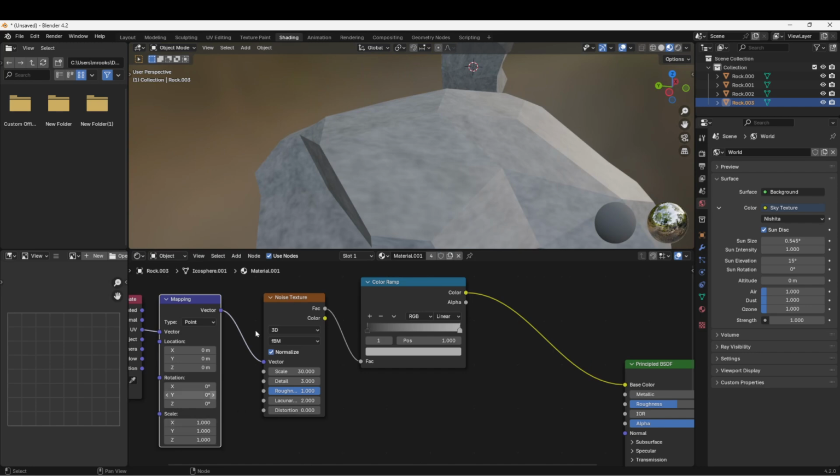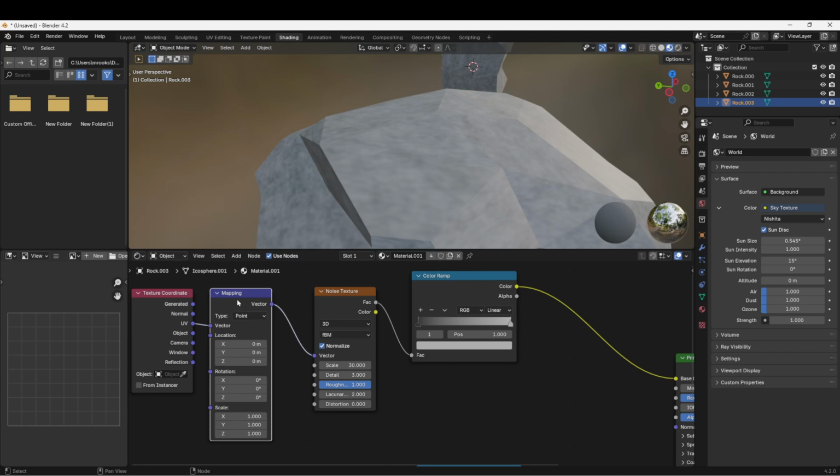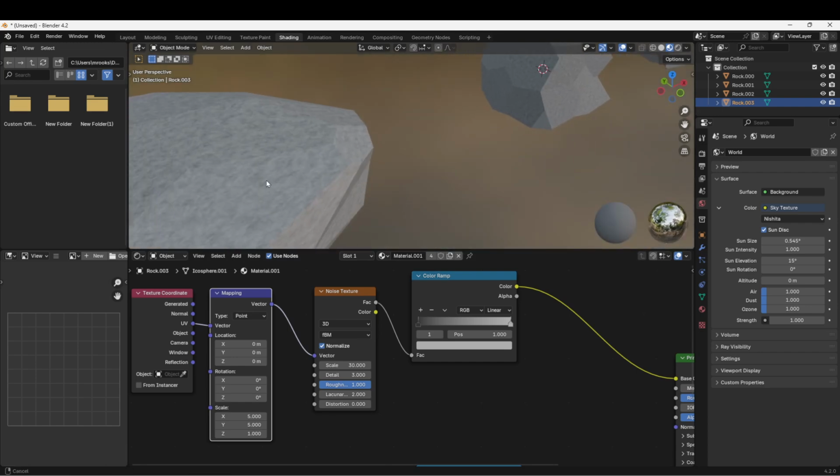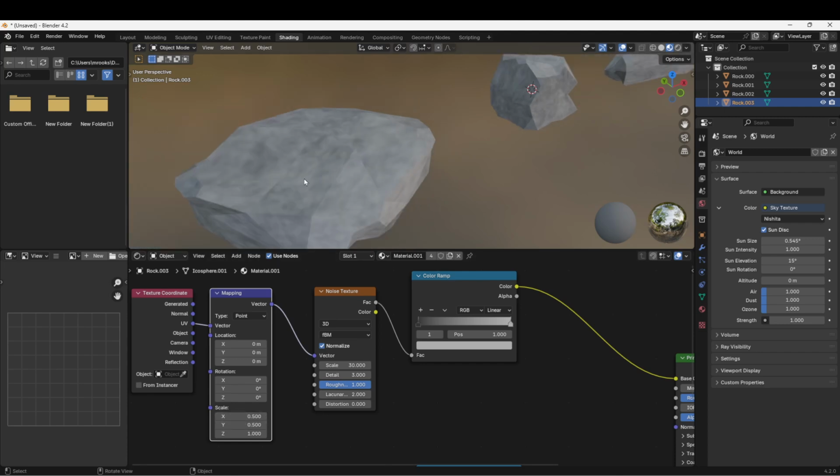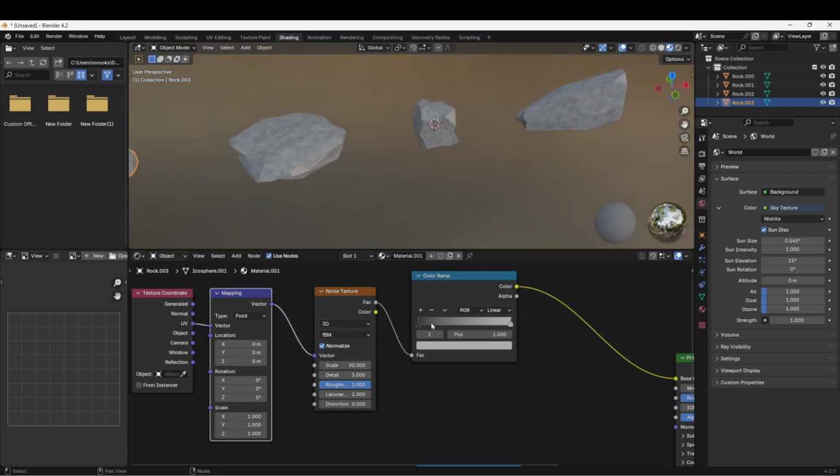You can make it bigger or smaller by looking at the mapping node. And if you change this to 5 and this to 5, it will make the spots much smaller. If you do 0.5 and 0.5, it will make the spots bigger. So you're welcome to play with those numbers until you find an effect that you want.